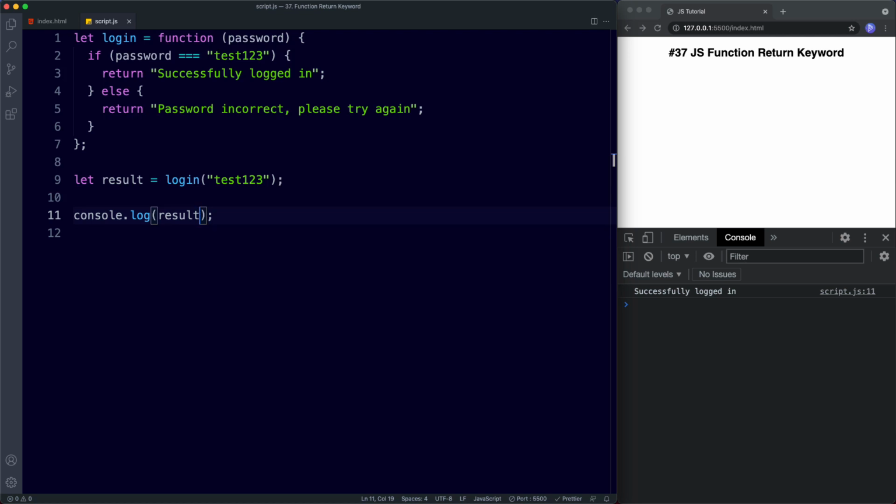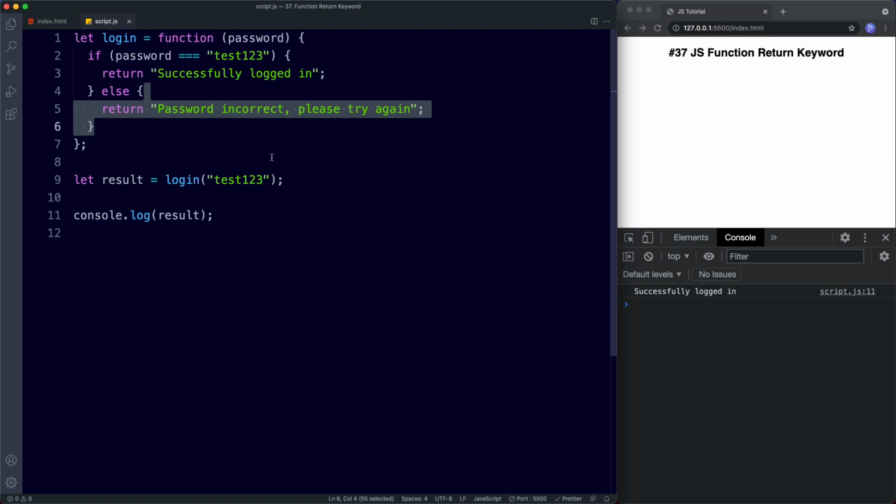And finally, we can use the return keyword multiple times inside of our function as long as they're placed inside their own code blocks. So once again, here we've used an if statement inside of our function. So this here is one code block, and this is another code block. And as you've seen, that worked absolutely fine.